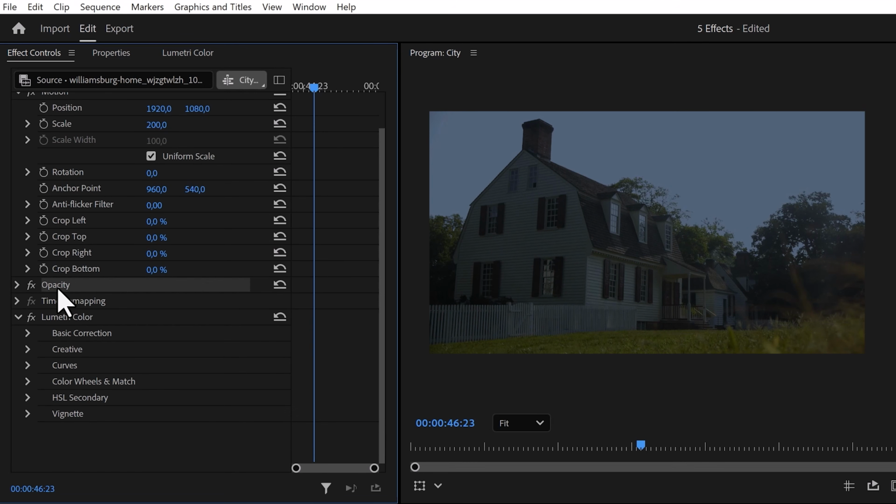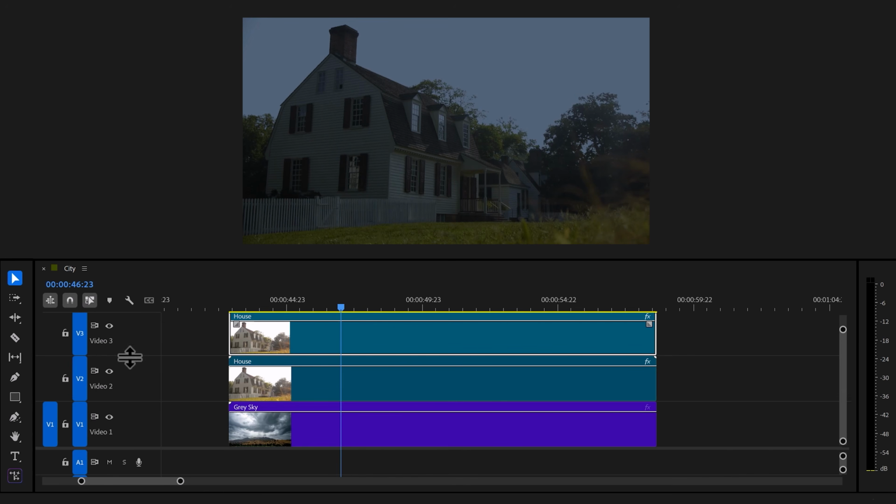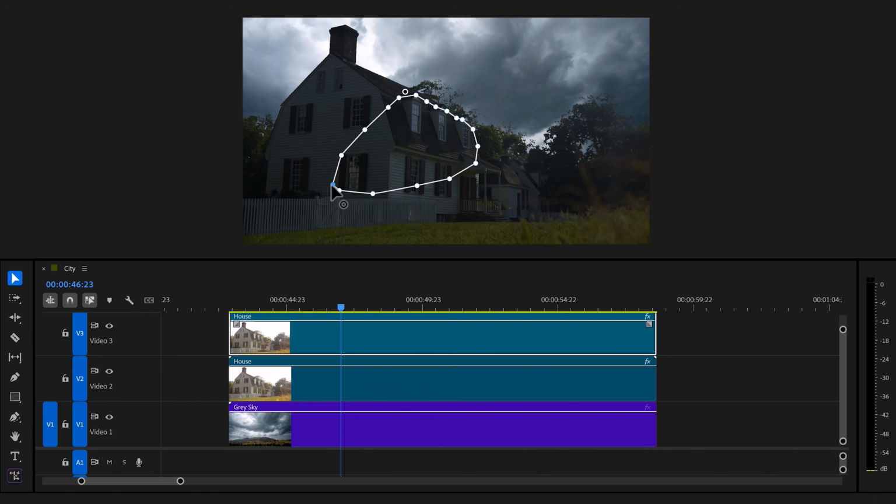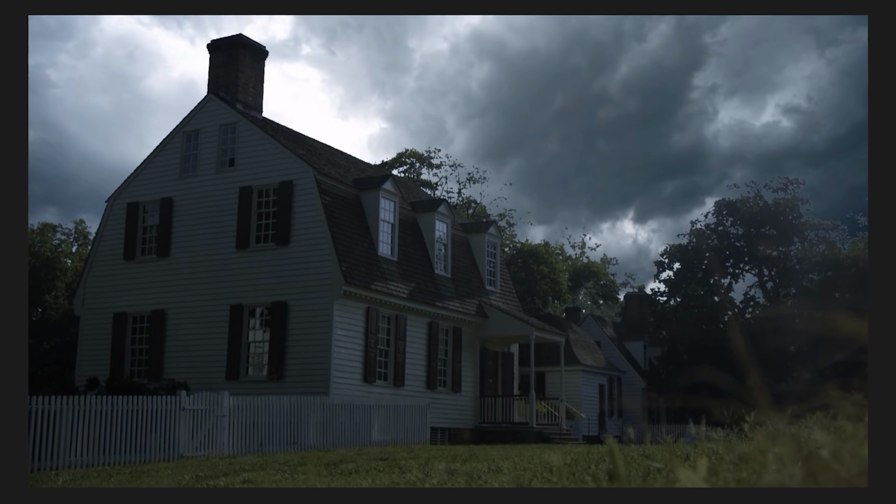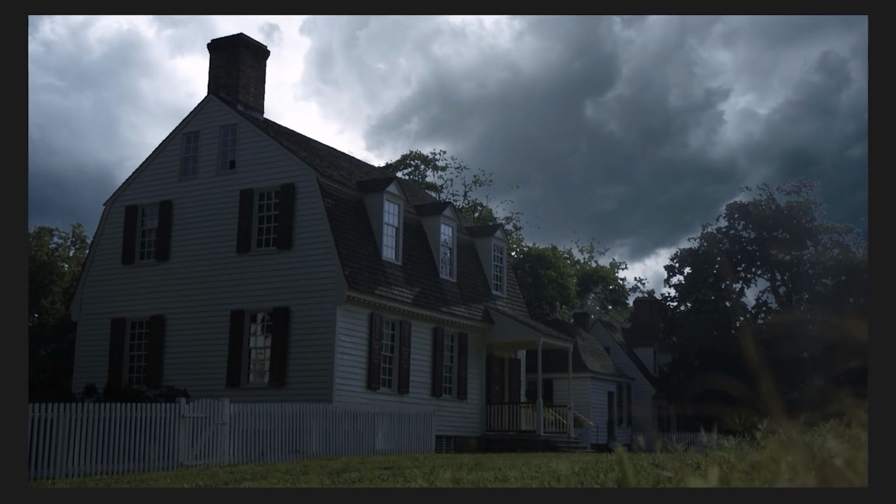Now select the opacity property and go back to the timeline. In here, select the pen mask tool. Now in the program monitor, draw a mask around the areas that reflect the sky. Beautiful. Now this method only works perfectly with a white sky, but if you have a more detailed sky, I'll tell you how to fix that at the end of this video.